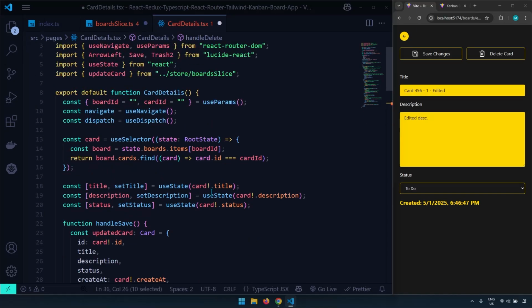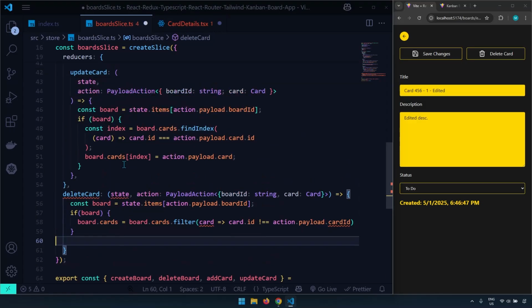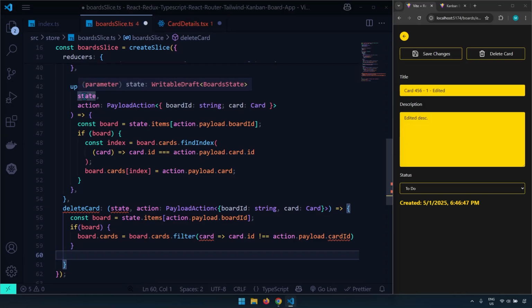Dispatch. Did we use dispatch? Yep. So what seems to be the problem here? We have our state as an any type. In here, am I making any mistake here?